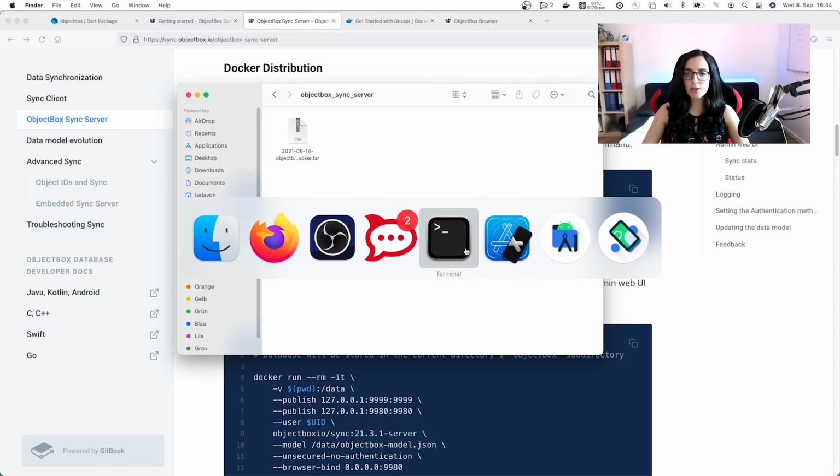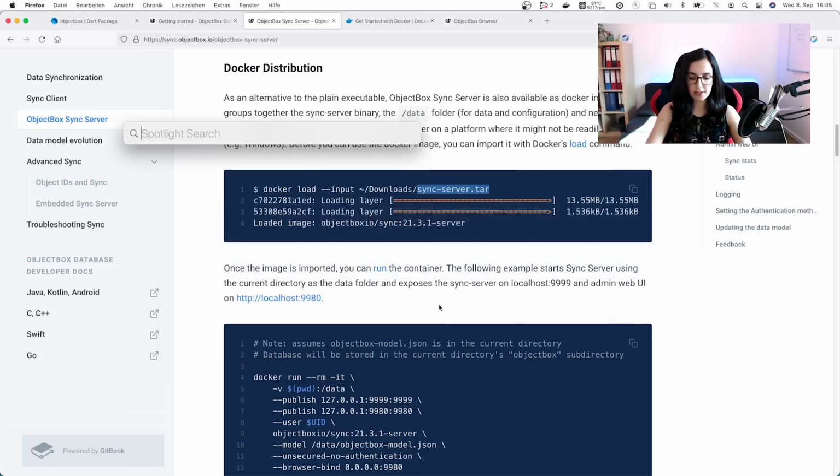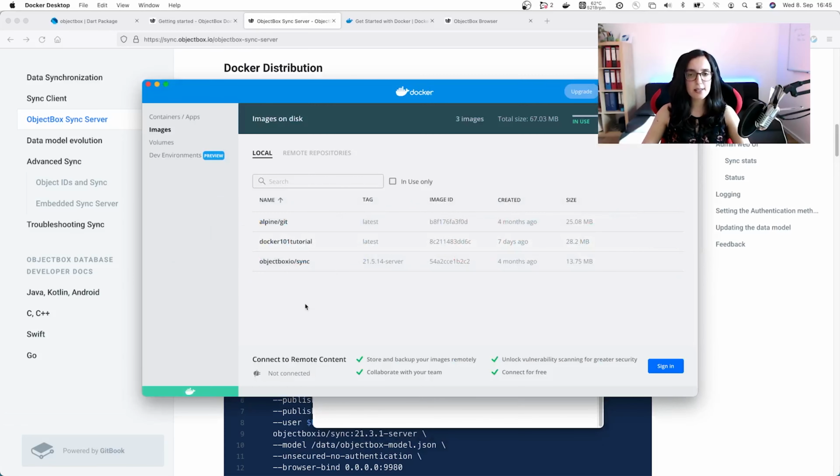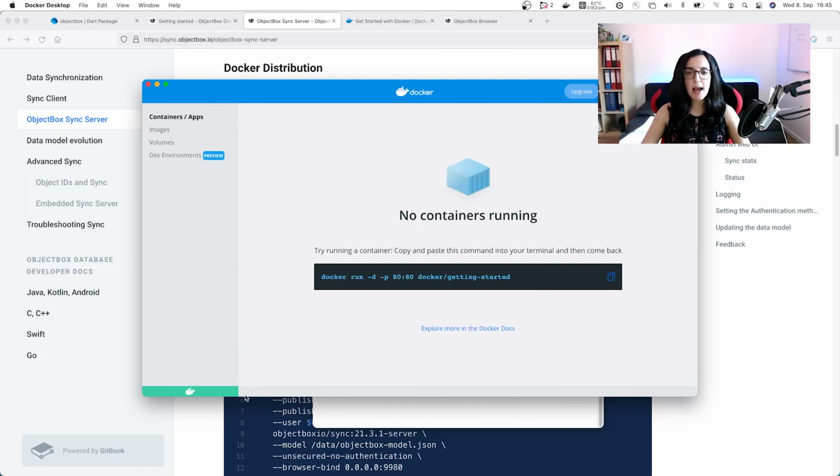Now I will go to my terminal. For sure, at first I have to run Docker. What I do is docker load --input, and here is the path to my tar file. I run this command, and after that we can see that the loaded image is objectbox.io. Now let's go to our Docker dashboard, and we can see the new image. And we still don't have it in a container.